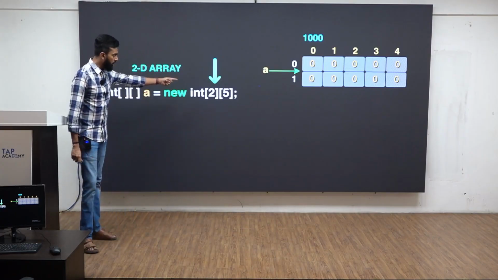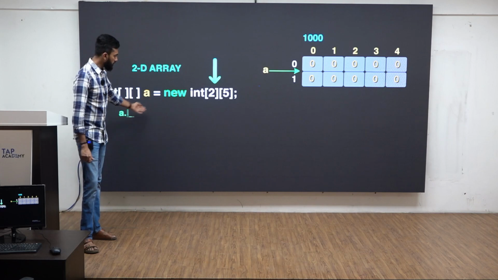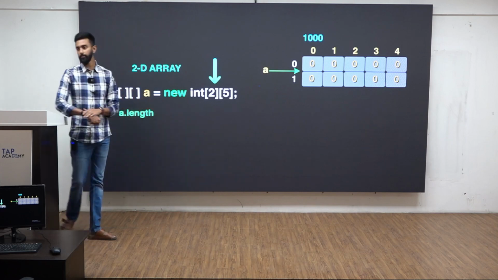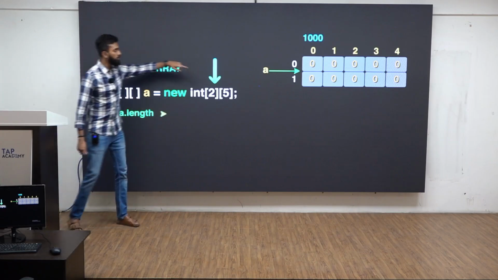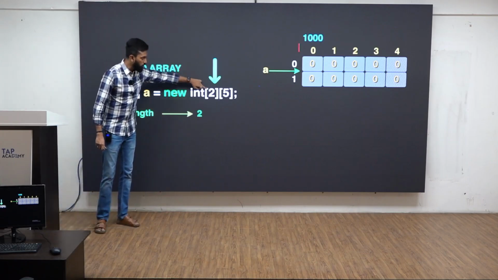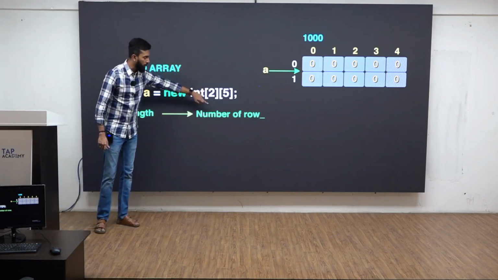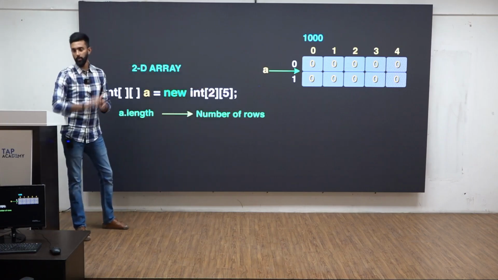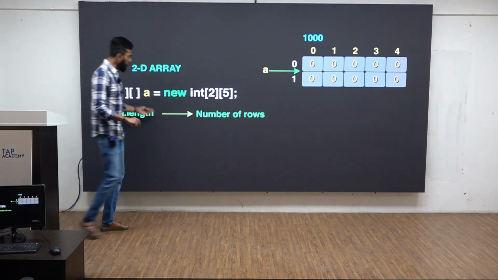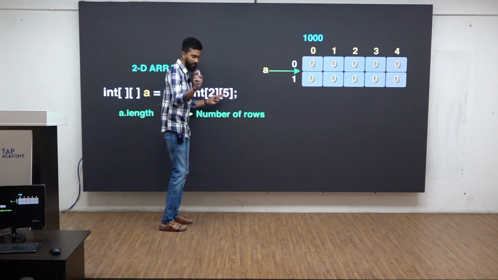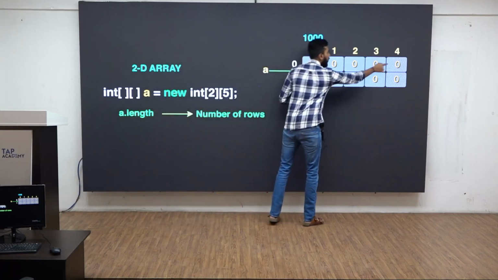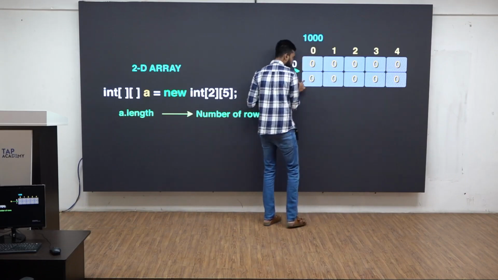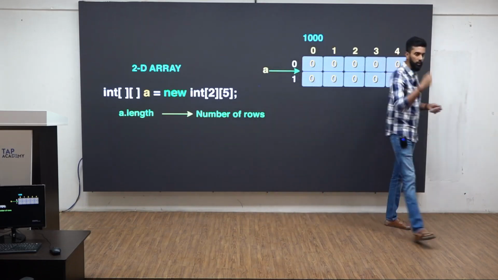In a two-dimensional array, if you want the number of rows, just tell A dot length. Am I clear? A dot length will 100% give you 2. And this 2 is nothing but the number of rows. Keep this in mind. But sir, I want to know the number of columns. For example, sir, I want to know in the 0th row how many columns, in the first row how many columns. I want to know individually.